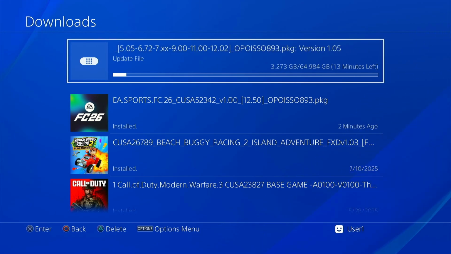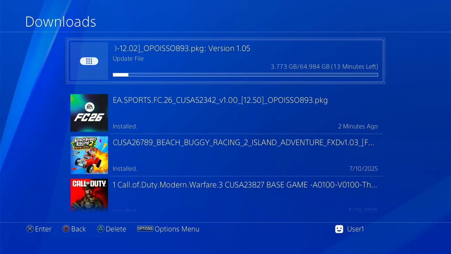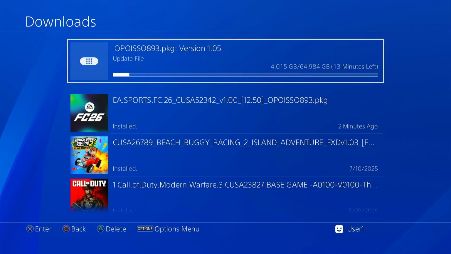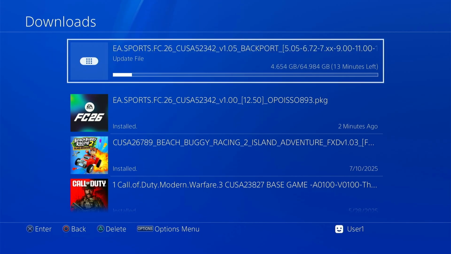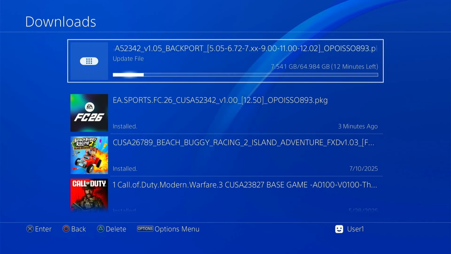So for this to work, you need to format your external USB as an exFAT. Then you can install the base file first. After the base has installed completely, now install the update file, and when the update file has fully installed, you can finally install the license file as well. So after you have fully installed all these files, now you can launch the app and everything will be fine.